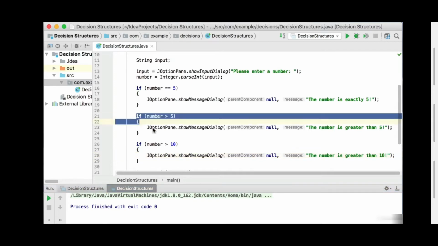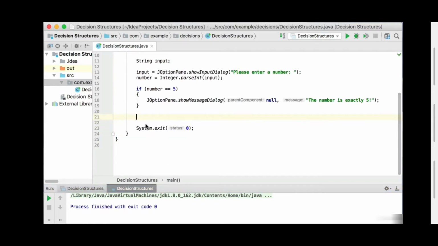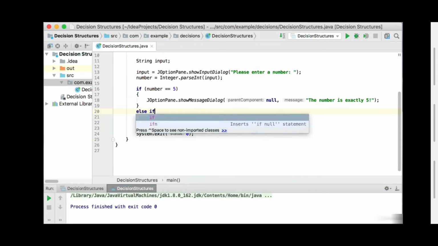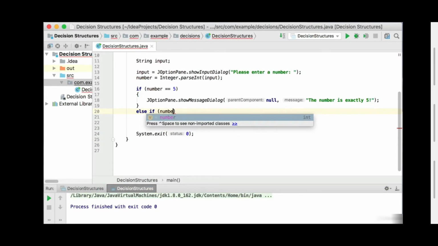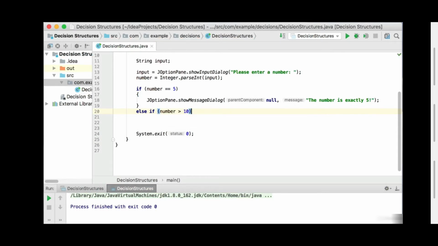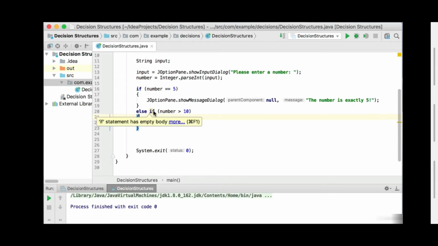So let's change this a bit. I'm going to delete those two. And instead of saying another if there, I'm going to say else if, and then I'm going to say the number is greater than 10. Right, so there are the brackets again. So what is the else if now?